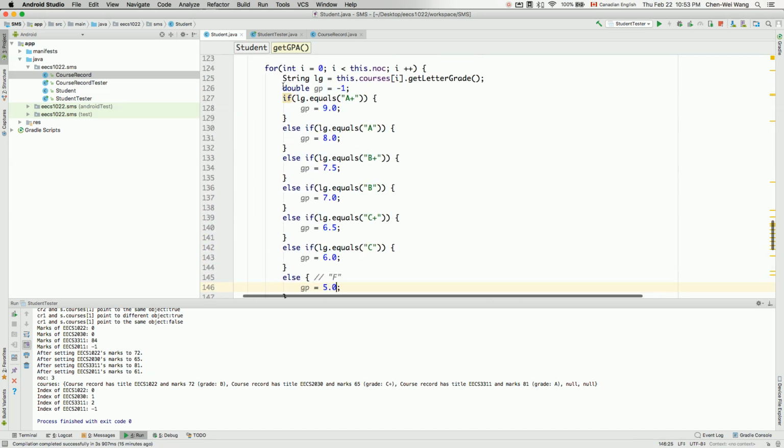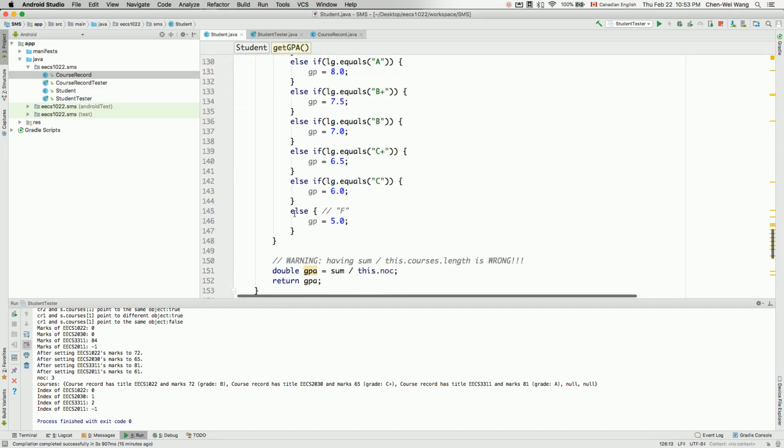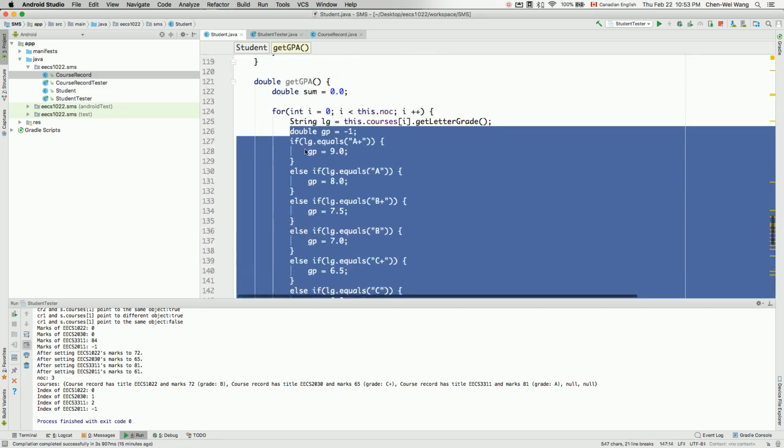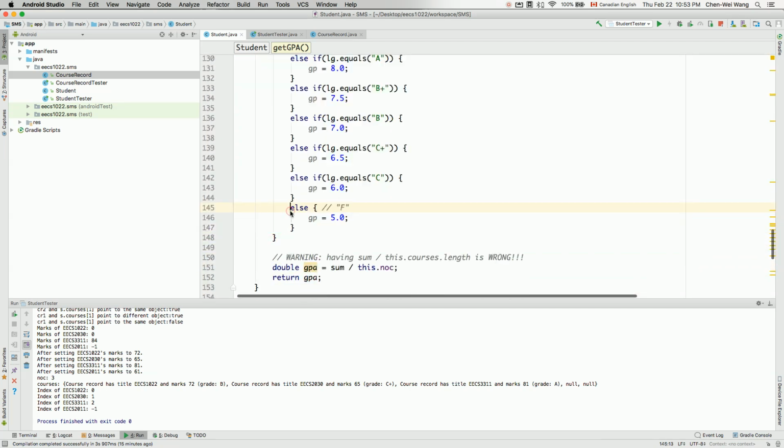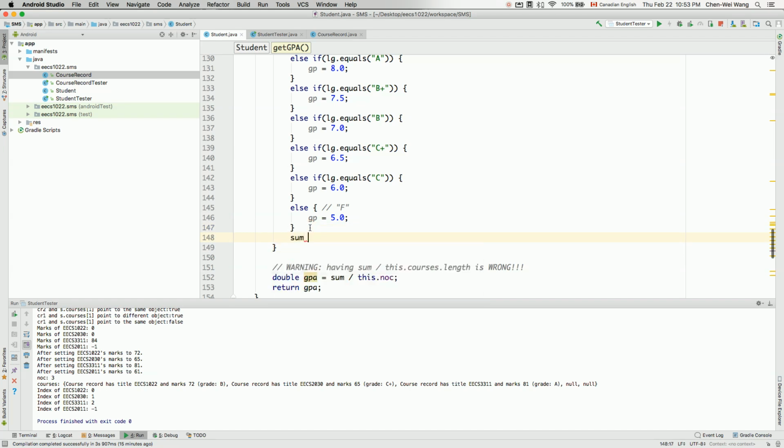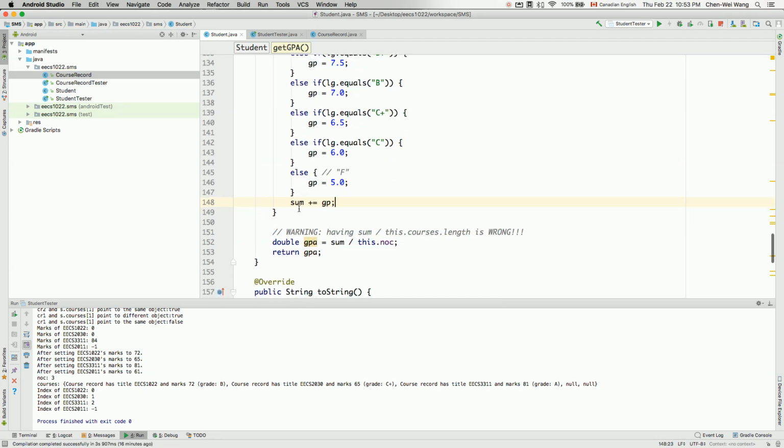So now you can see this block of code over here is guaranteed to reassign GP from -1 into something. You can see the default case else will be 5.0. Once we get a GP, now we can say sum += GP. Okay, that's how we accumulate grade points. So now that's about the getGPA method over here.